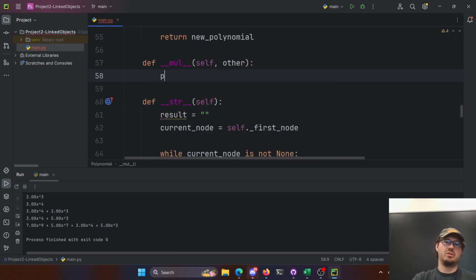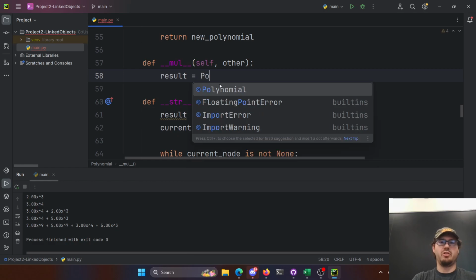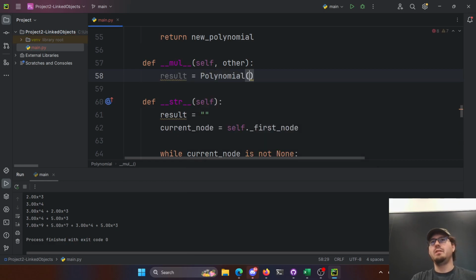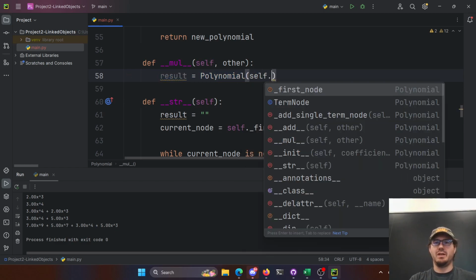My result will be a polynomial, and the first one is going to be my first times their first, as we go. Then we can keep on going, or depending on how we want to figure this out, we're just going to keep adding a bunch of terms together. So the first one here will be my self.first node.